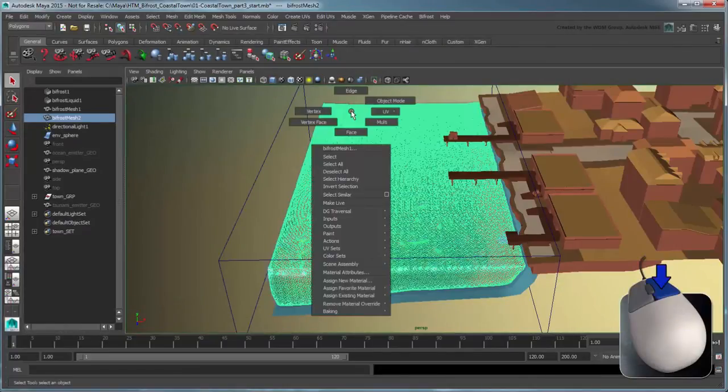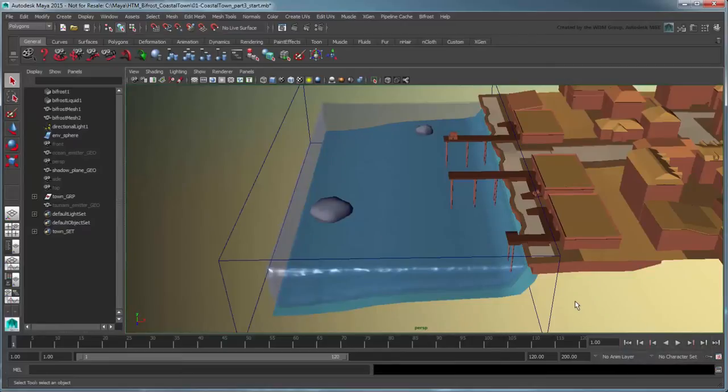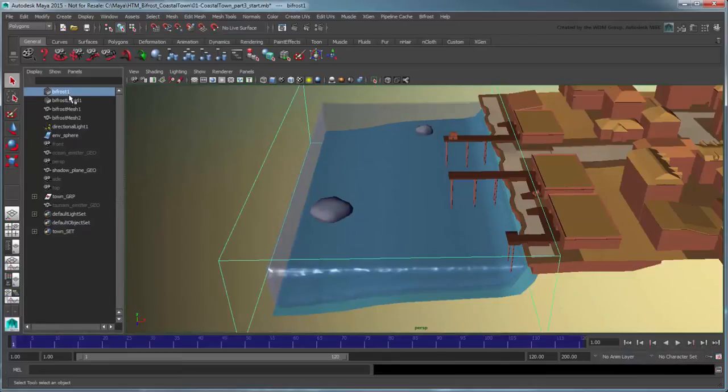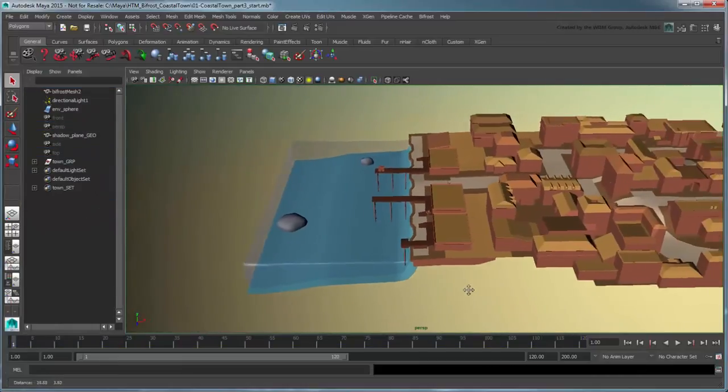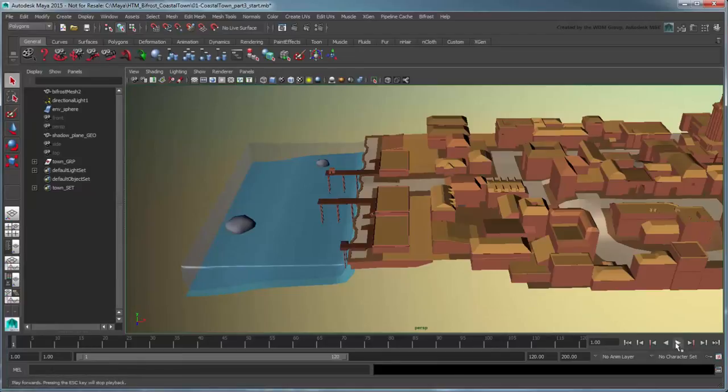Then apply the existing Bifrost material shader to the cache geometry. Now you can delete the remaining nodes related to the Bifrost simulation. If you play the scene, the tsunami plays much faster. From here you can batch render this animation without incurring a hefty dynamics performance overhead.